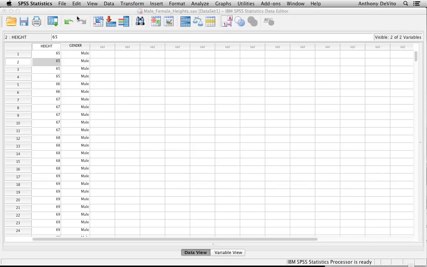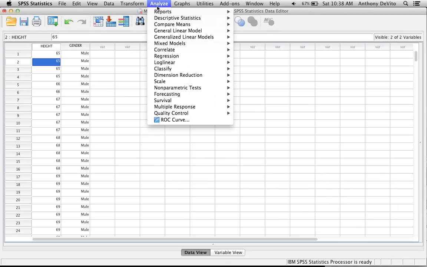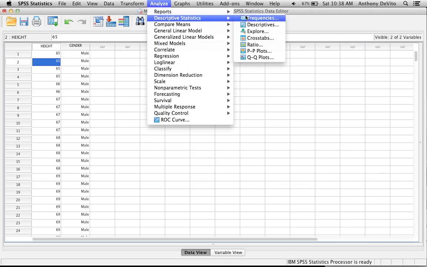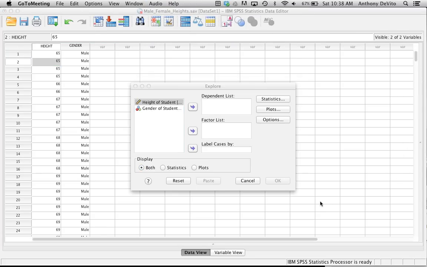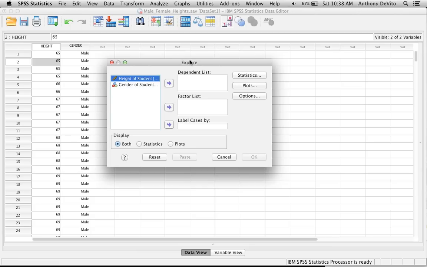In order to do that, we are going to go into Analyze, and we're going to take the next choice, which is Explore. Analyze, Descriptive Statistics, Explore. Now notice there are more boxes that have opened up, and we have more choices here. We have a lot more opportunity to do things here.